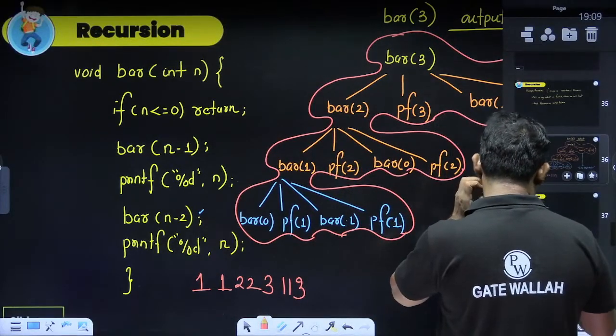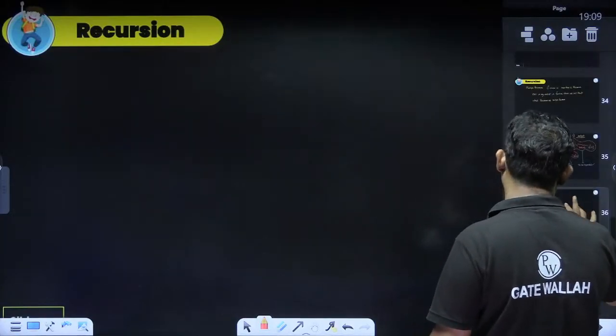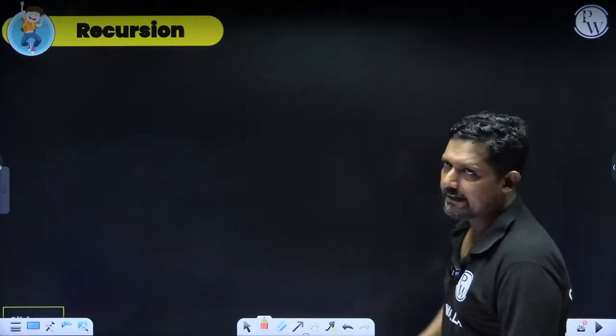Now, when we deal with recursion, we have to be careful with one situation, which has been tested many times.